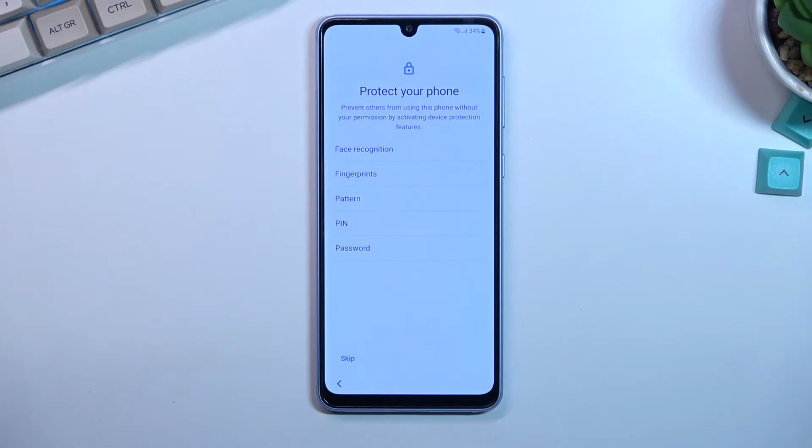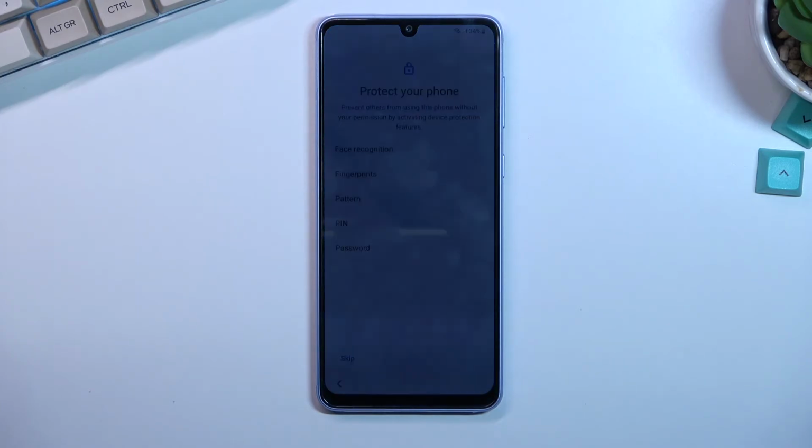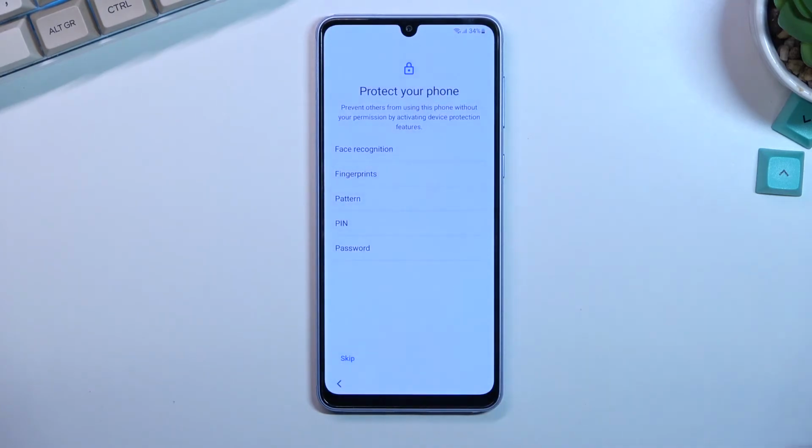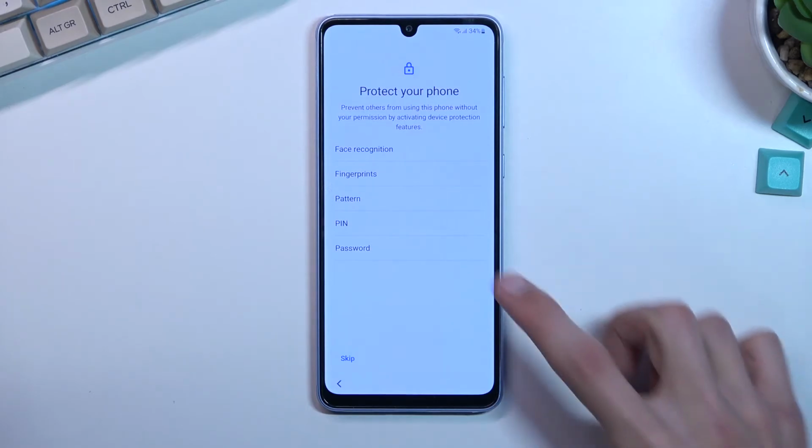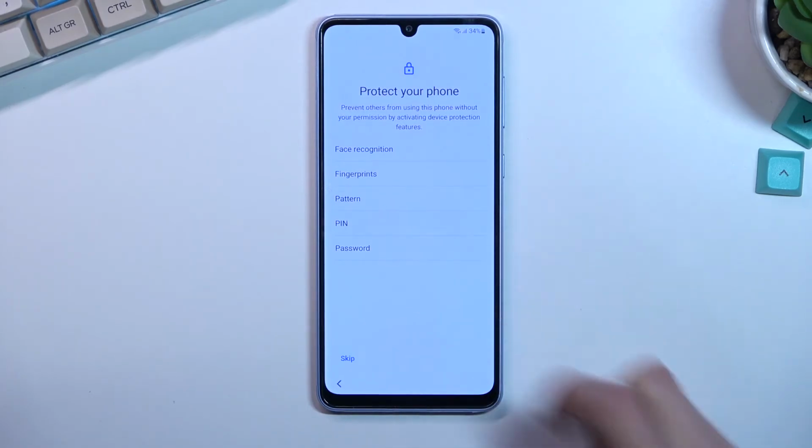And this will bring us to the page where we can set up some kind of protection to our device. That'd be PIN, pattern, password, and also face recognition with fingerprint. Now to quickly go over these, if you're planning to use, for instance, face recognition and fingerprint, you are always going to be required to set up some kind of physical way of unlocking the device. That'd be PIN, pattern, or password.